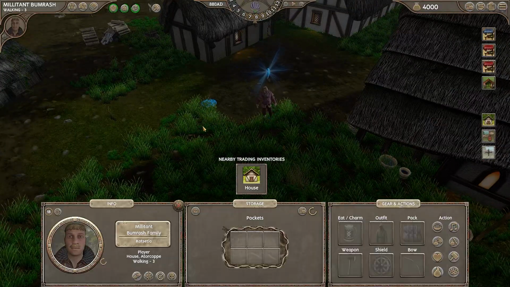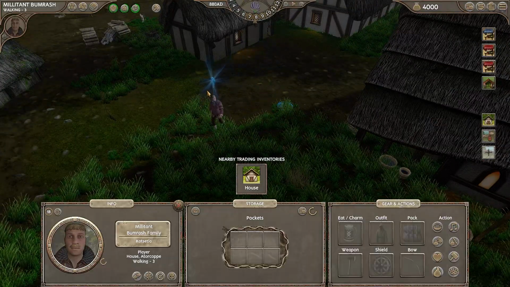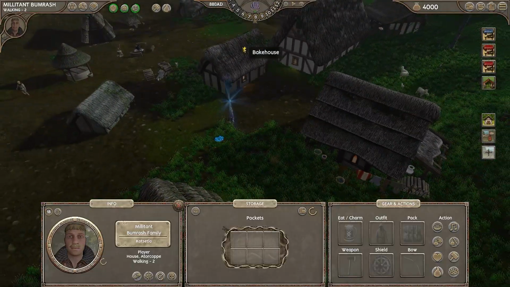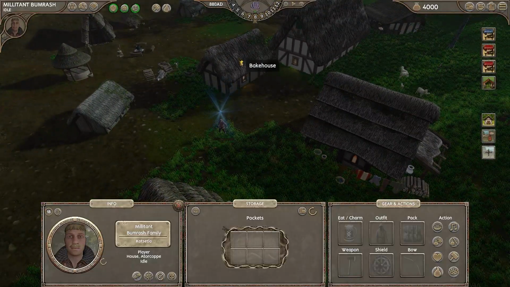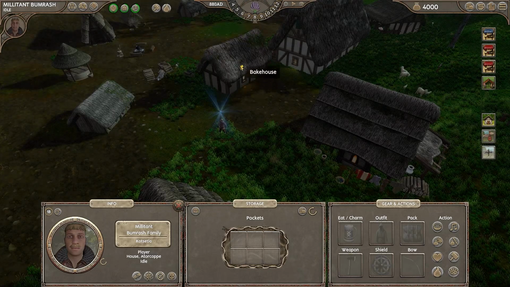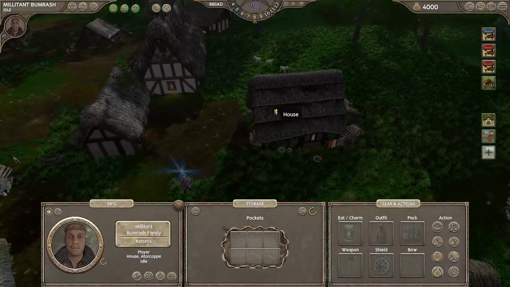Now, you move your character around by selecting points on the ground, and then you can move him to wherever you want. If you want to interact with a particular point of interest, you have to hold the mouse button in, and then you get a little secondary menu where you can select whatever you want to do. For instance, for the bakehouse, if you want to break in or whatever.